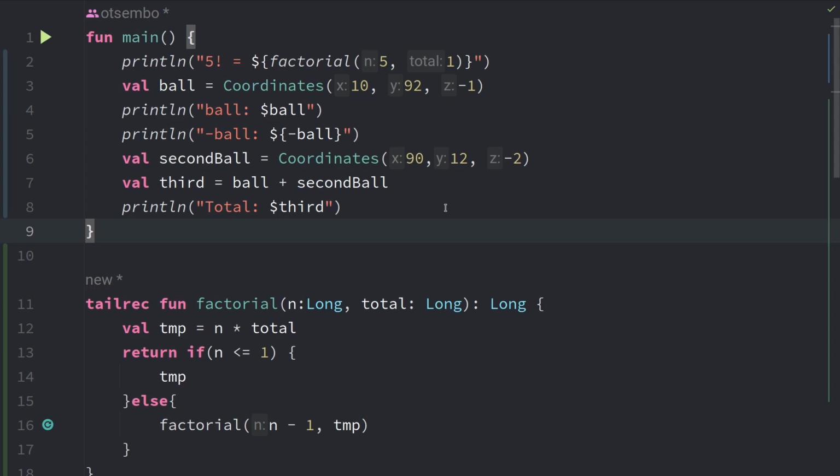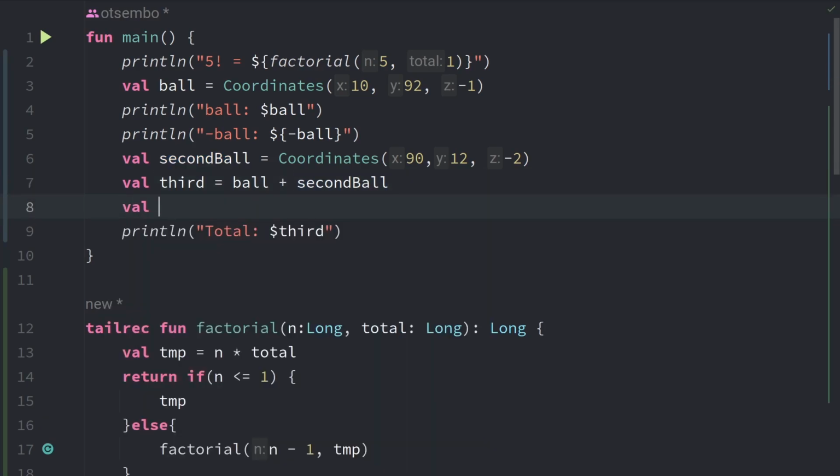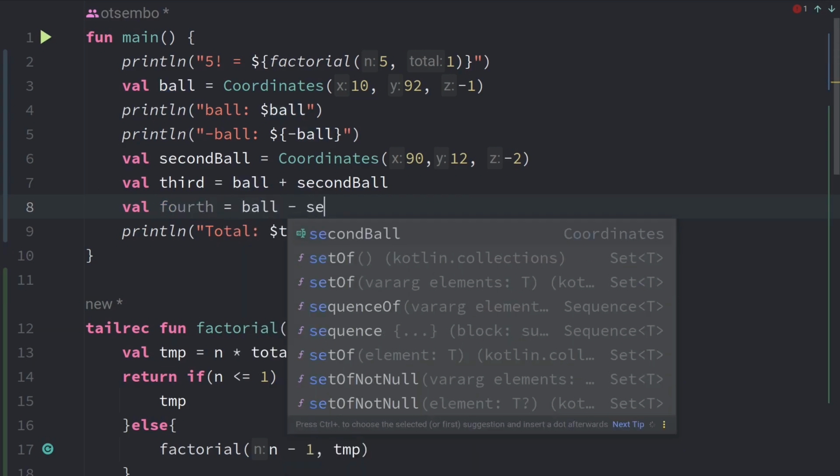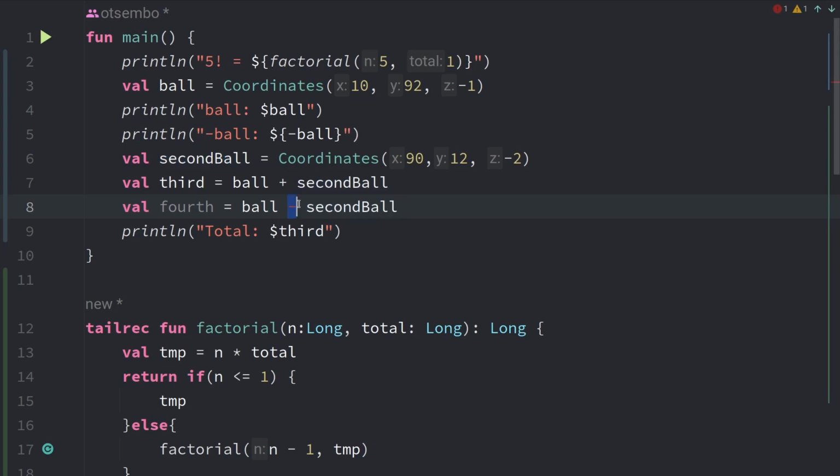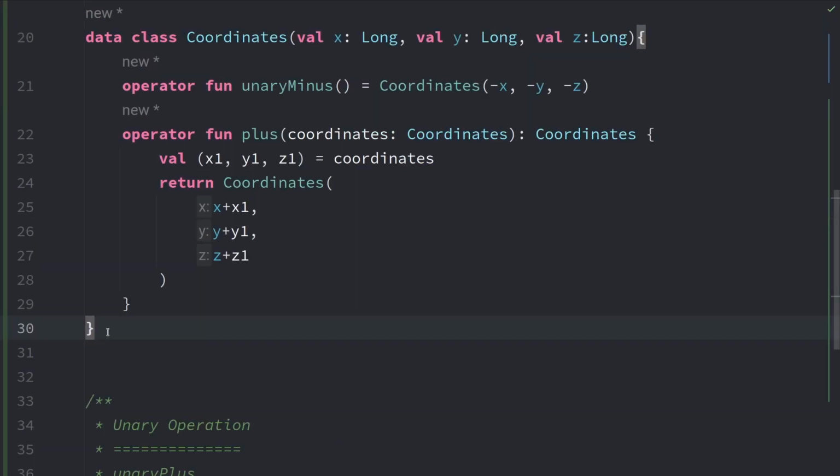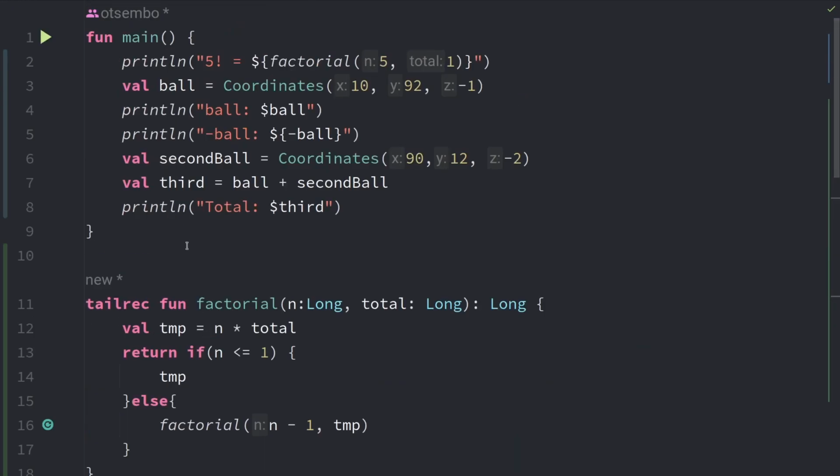Remember, if you have not overloaded a specific operator, that operator would not work in your object. Say, for instance, if I wanted to have maybe a fourth ball, and this was just the first ball minus the second ball, you can see our compiler already complained. This operator has not been overloaded inside our class. Another popular operator that you may want to overload is the invoke operator. The invoke operator is usually a translation of the parenthesis that is used to invoke functions. When we provide parenthesis when calling functions, that is the invoke operator being called.